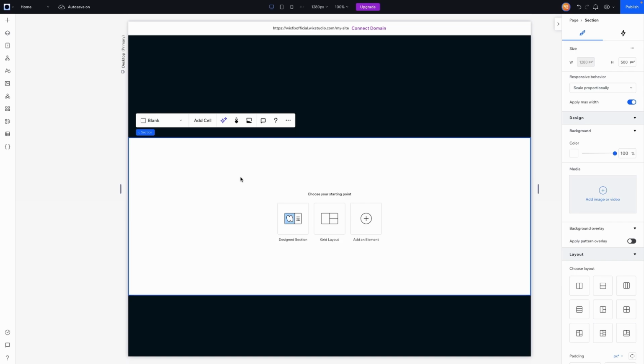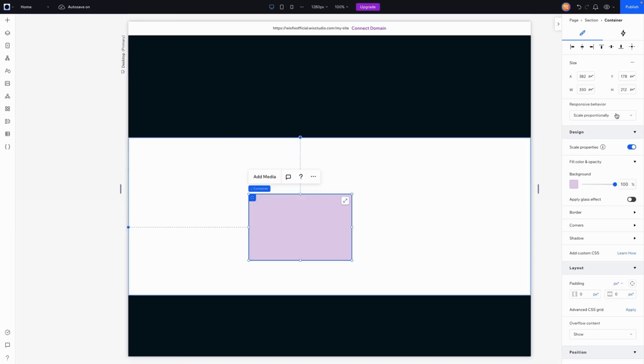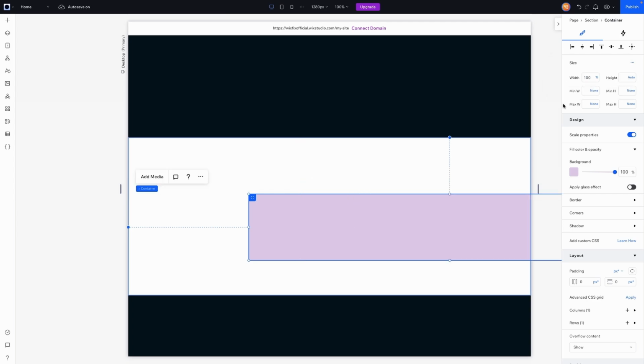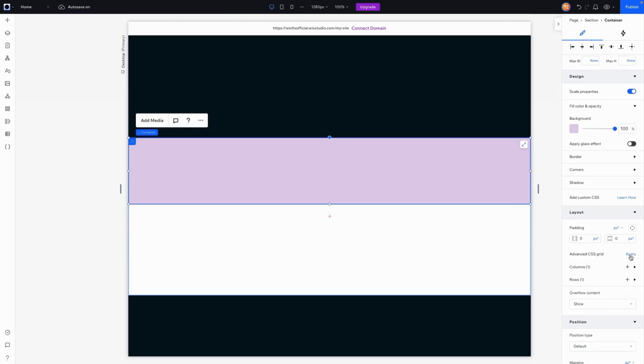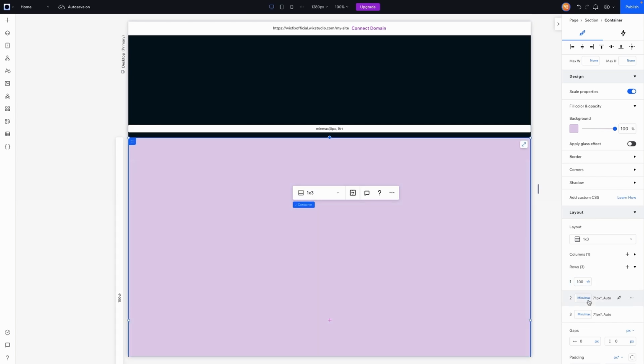So the first thing I want to do is let's kind of start with the actual gradient part. So what I'm going to do is go ahead and add a container. With this container, I'm going to turn on advanced settings for sizing and make it 100% width. And then send it to the top left. I'm also going to go ahead and turn on advanced CSS grid and split this into 3 different rows. Now, what I want to do with each of these rows is actually set them to be 100 VH. So I'm going to say 100 VH. I'm going to copy it, and I'm just going to do that for each one of these here.